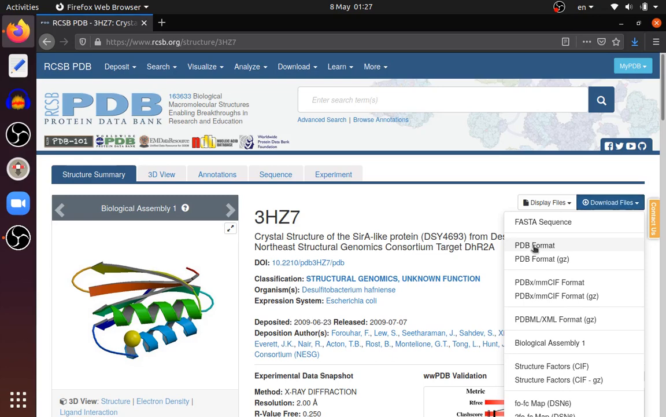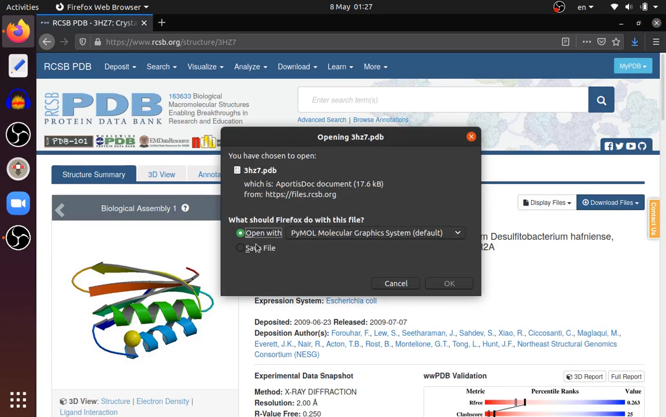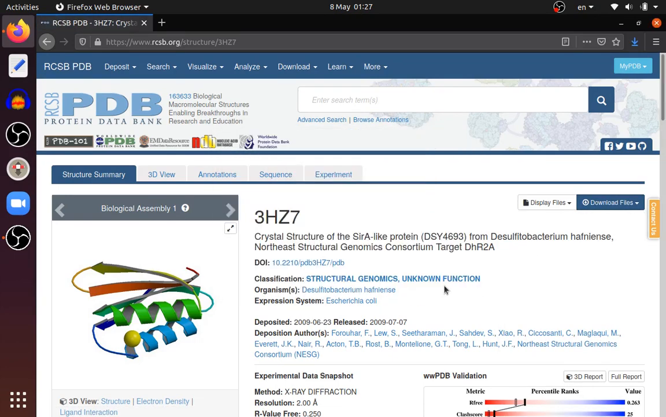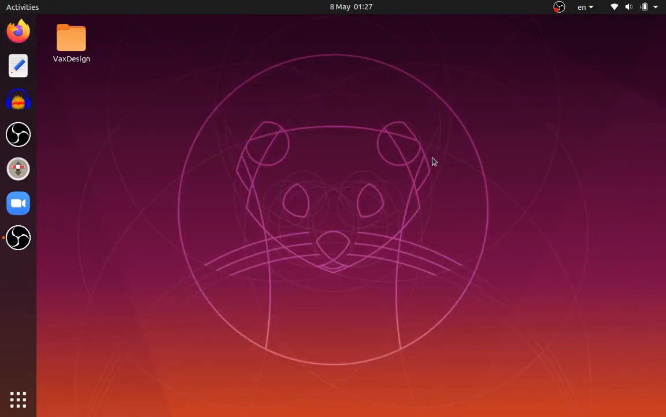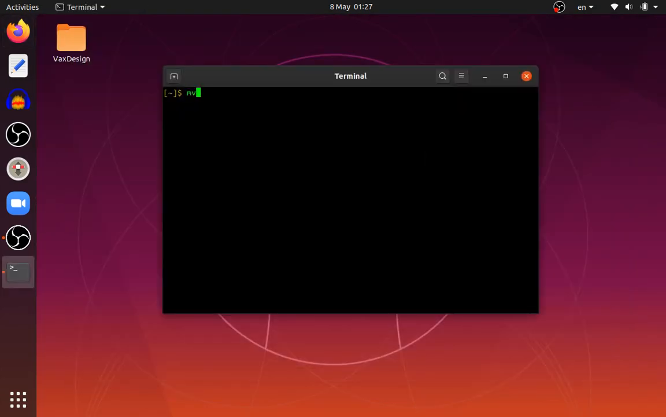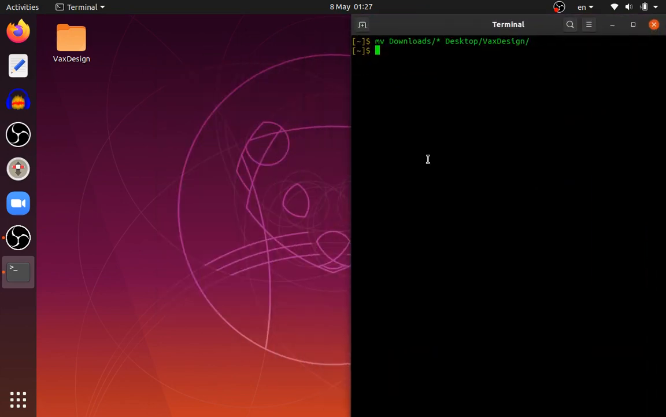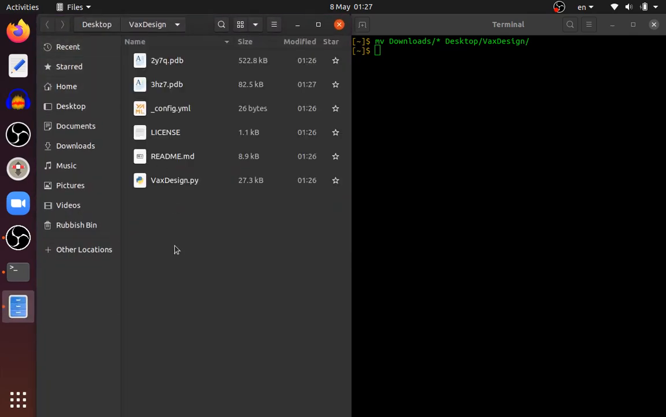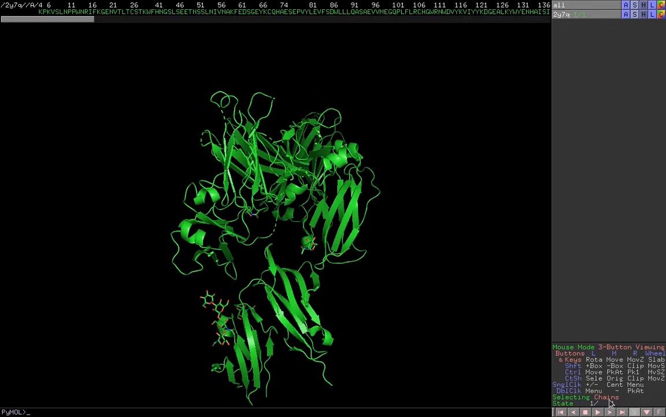We, of course, download all the files in PDB format. Then we will move the files into the VaxDesign directory. Let's check out our site of interest.